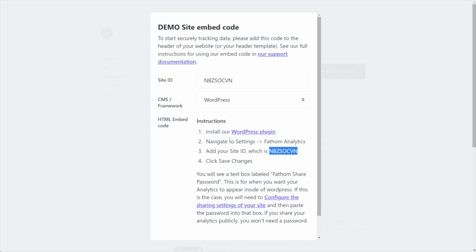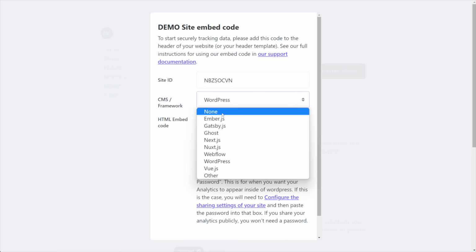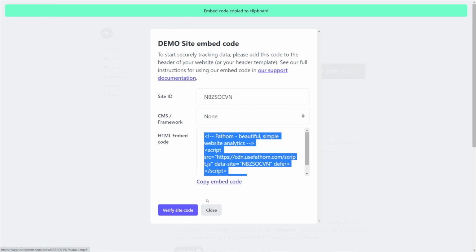I'm going to show you, in my mind, an even easier way, particularly if you are using something like Thrive Suite that I'm using. And I'm just going to go back to None, and I'm just going to copy the embed code.